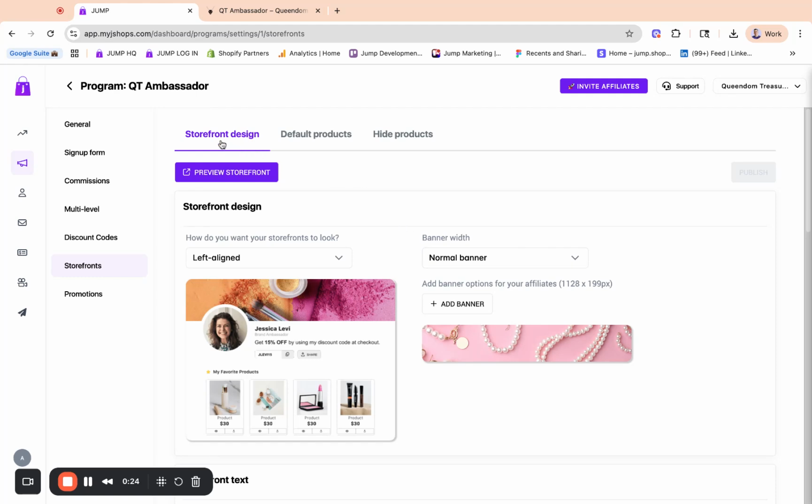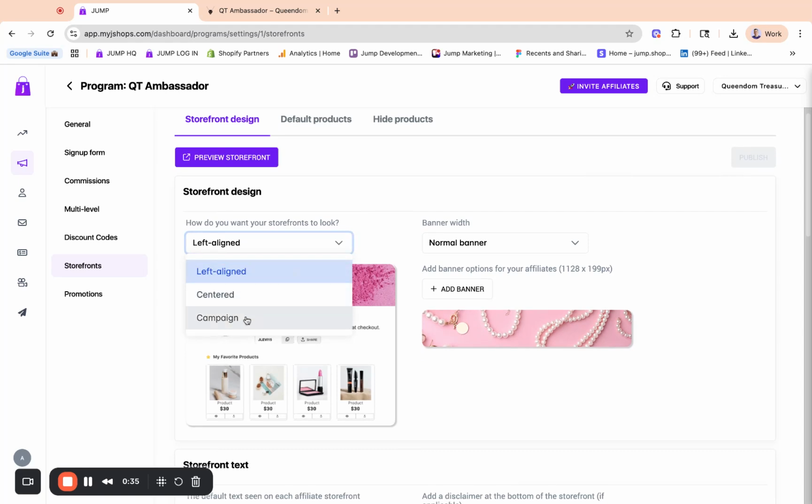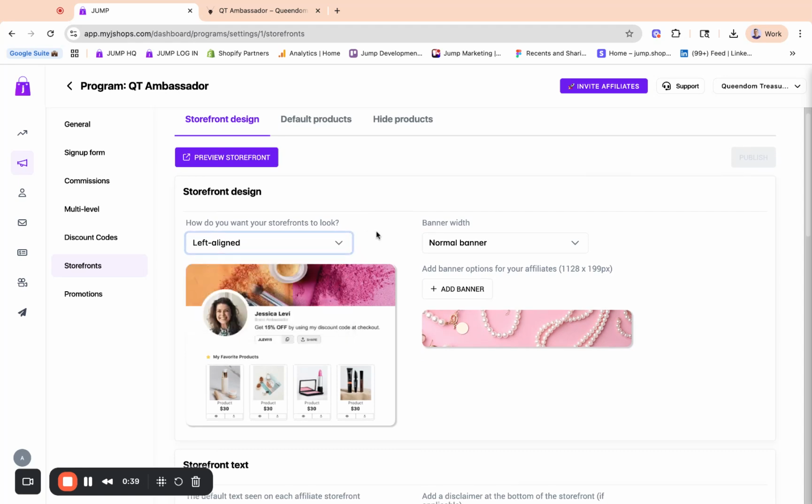So when you're here, you're going to see there's three tabs. You have your storefront design, your default products, and your hide products. Let's start off with storefront design. This is where you're going to decide what the storefront will look like, whether left aligned, centered, or campaign. Campaign is really if it's for fundraisers or if it's just for an organization. In some cases, we have brands that have affiliates that are schools or a different organization that doesn't require a profile image. And that's when you would select that.